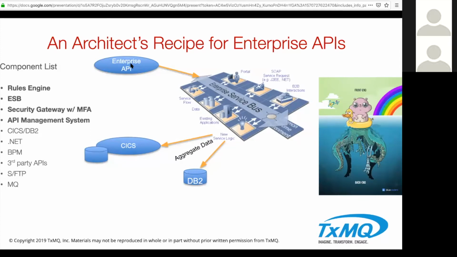And like I mentioned, in the enterprise, we have 10 plus years of systems that we've adopted, including CICS, VPN, third parties that we interact with today, FTP, which will probably never go away, and MQ.